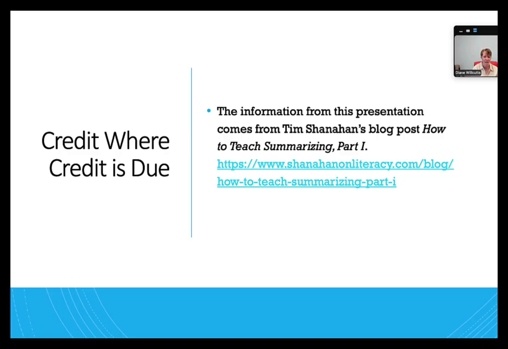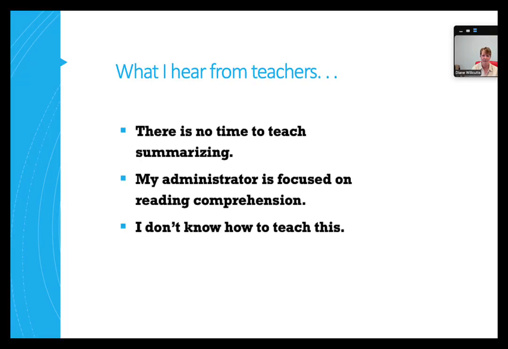And the reason I am so excited about this is because the research says that summarizing is important for, and we're going to get to that. So when I talk to teachers, what I hear is that there is not even one more minute in the day to teach one more thing. They say that administration is focused more on reading comprehension and test scores and is not as focused on writing right now. Or I often hear, we just don't know how to teach this.